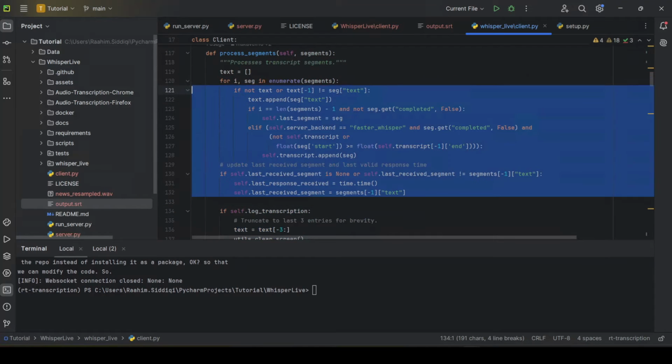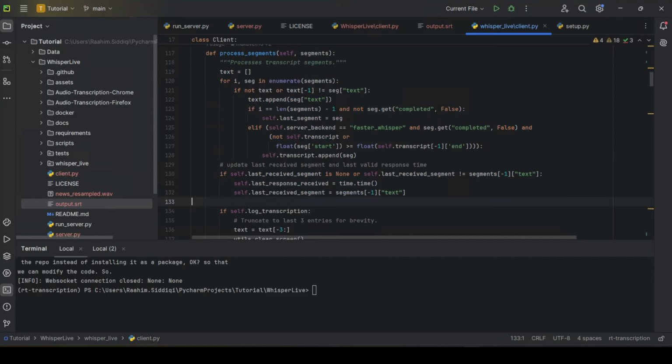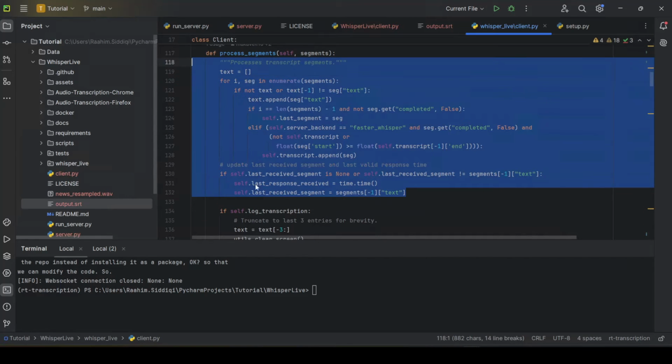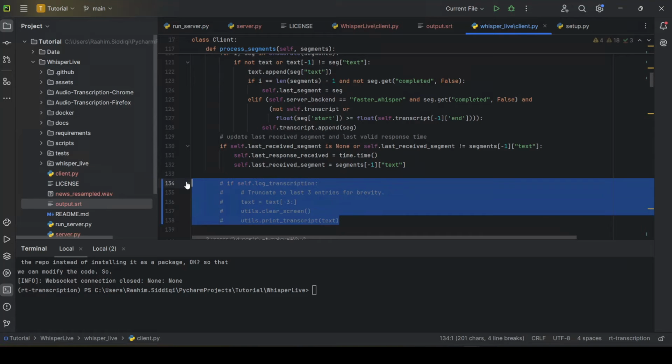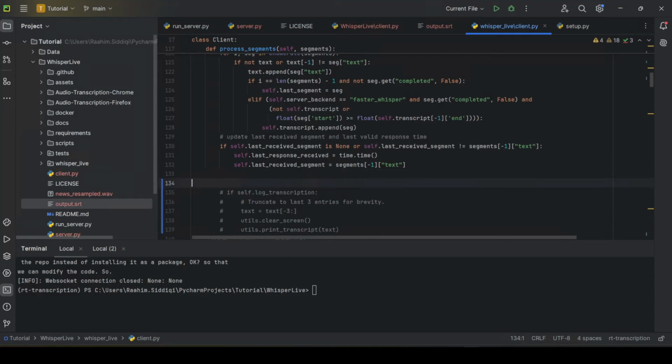This is the code, by the way, which does the segmenting part. Like it checks to see whether the sentence is completed or not, and various things. You guys can take a look at this in your own time if you want to. But the interesting part here that I want to show you is to basically comment this out. We don't want to log the transcription. What we're instead going to do is call this callback.